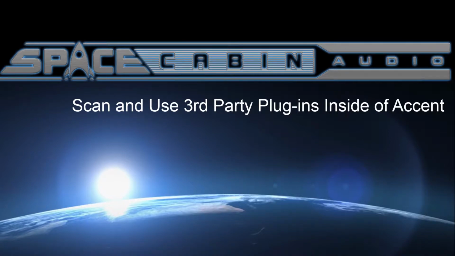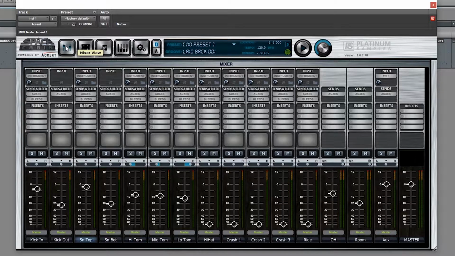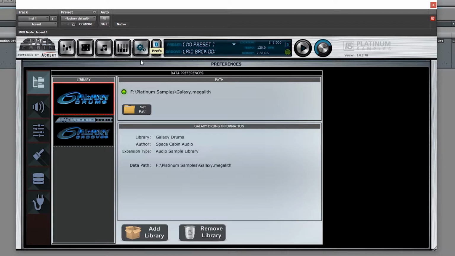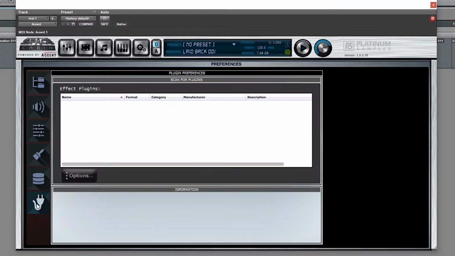In this video, I'm going to show you how to scan and use third-party plugins inside of Accent. When Accent first opens up, it defaults to showing you the mixer view. I'm going to go all the way over to the right, and I'm going to choose the Prefs view. You'll end up here on the Data Prefs tab, but I'm just going to go all the way to the bottom, and I'm going to choose the Plugins tab.